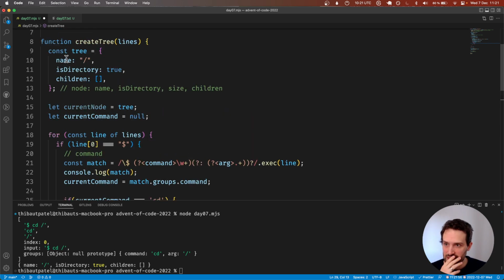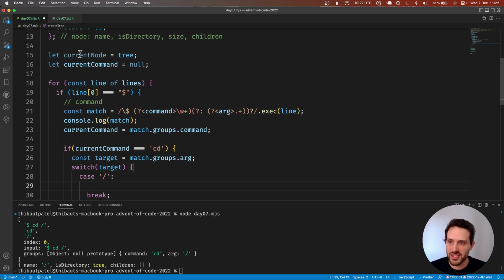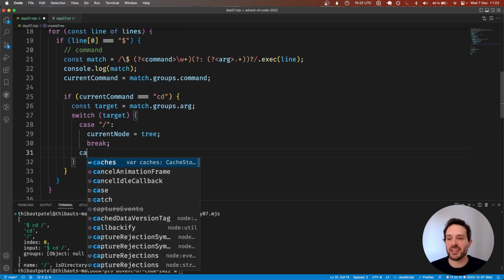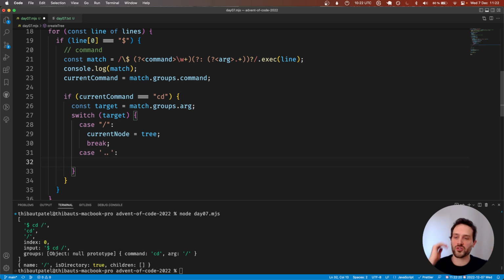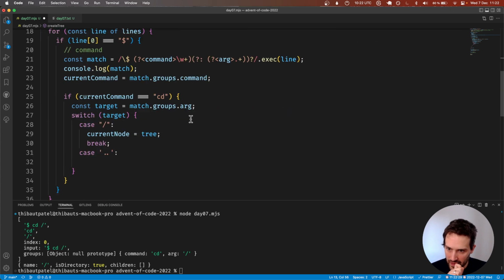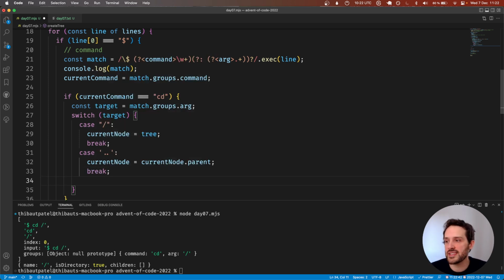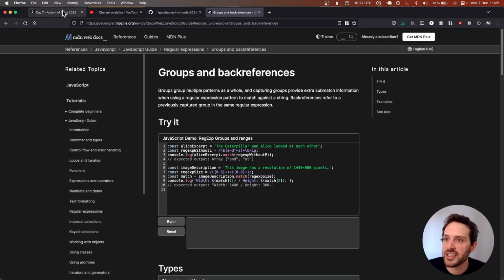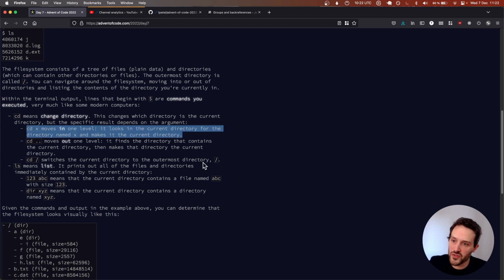So slash is we need to go to the root of the tree. So we say current node is equal to tree. Basically, we navigate to this tree here. Then if the case is the dot dot, oh, so the tree needs to have a reference to the parent. So we say current node is equal to current node.parent. That's the way to go up one level inside our tree. And there is a default case here. The default case is x, and we move one level. So that's good. There is no recursivity. We just go one level down.